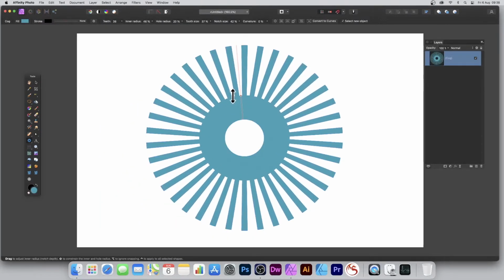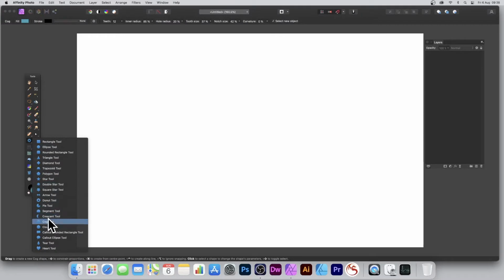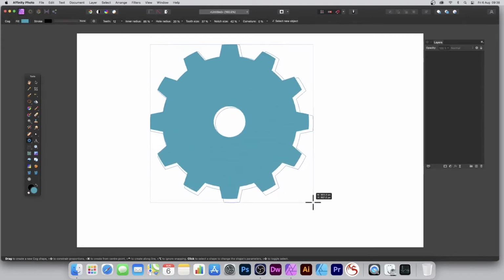The cog tool, how to use it in Affinity Photo. You can find the cog tool over in the tools. Simply go down to the bottom there and you've got crescent tool and then you've got cog tool. Select that and then go for fill, stroke, etc. And just simply add it.